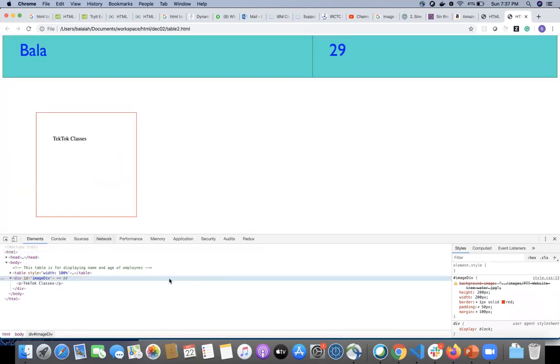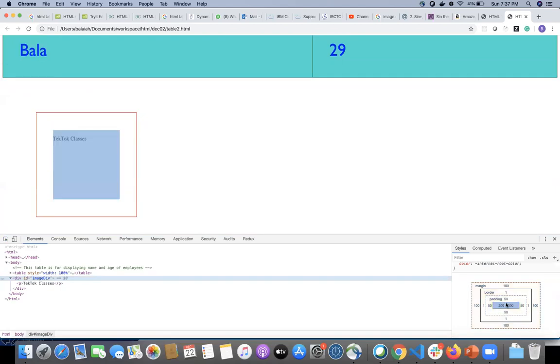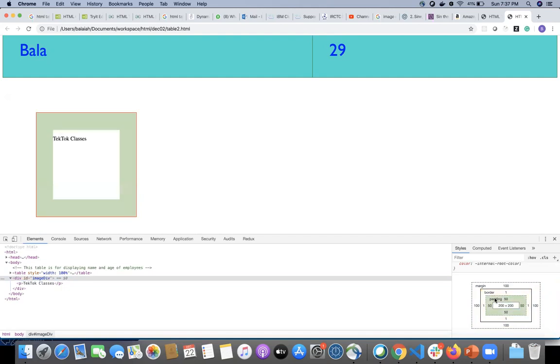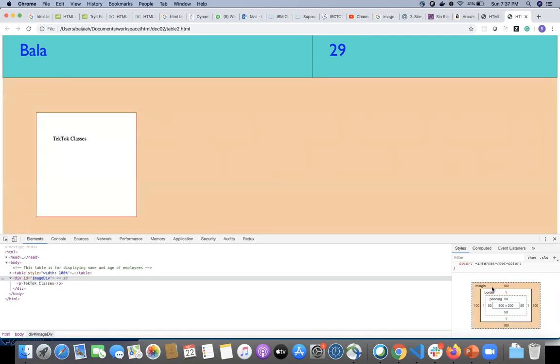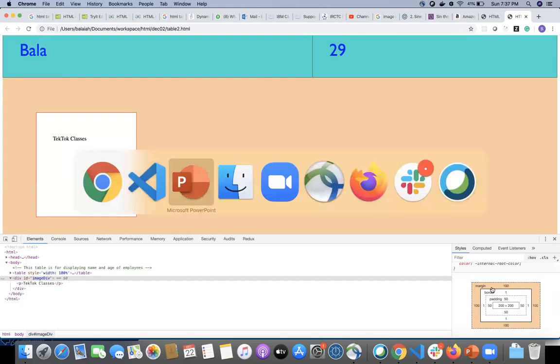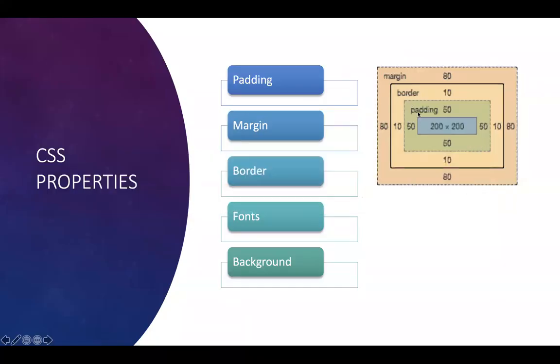So my content is this, the blue color. The padding is the green color. The border is only 1 pixel, the red one you can see here, and the margin is this one, right? So that is the difference between margin, border, and padding, and I will take the diagram and explain it to you. Did you understand all these properties?